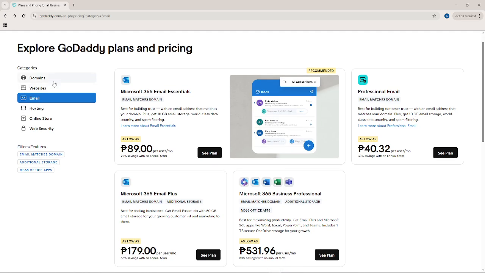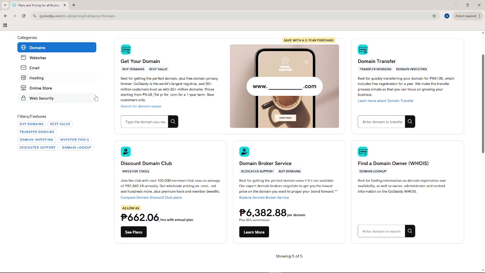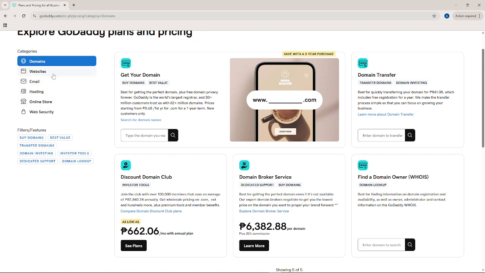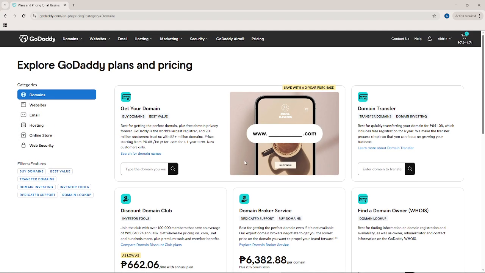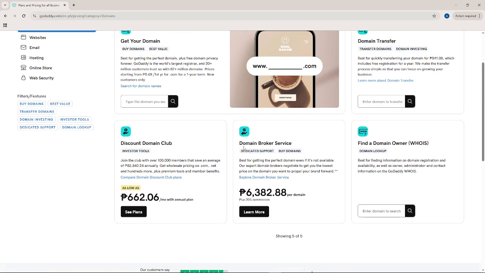Next, find the product or service you're interested in. This could be a domain, hosting, email, or another tool, and add it to your cart. Take a moment to confirm you've selected the right plan, term length, and any add-ons you actually want. Small choices here can affect your total and how your discount applies.